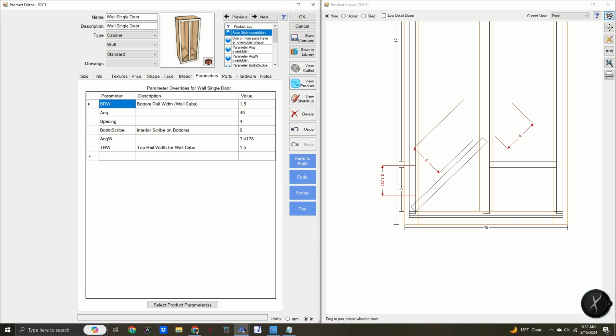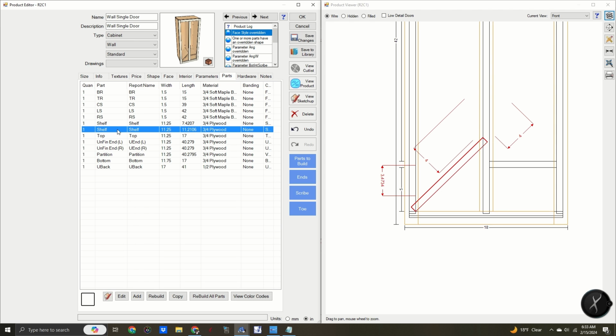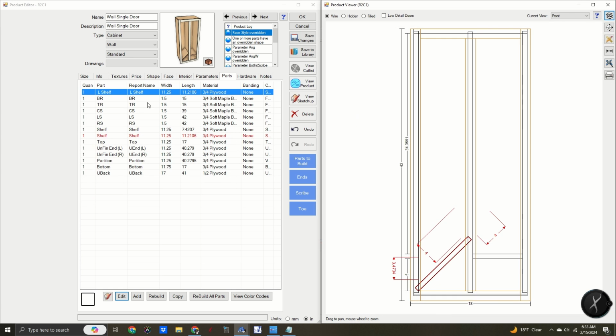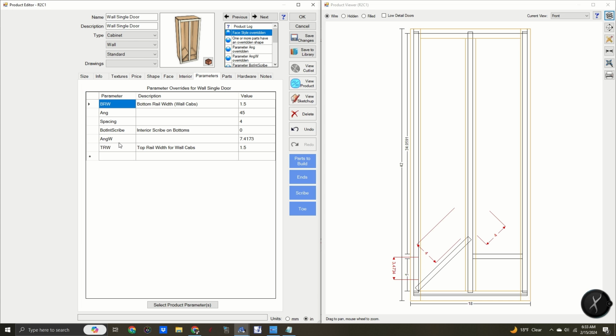Just repeat on the other side. Oh, but you want to have multiple shelves. So easy way to do that is go for this guy, and then just go copy. I would edit and I would rename it left shelf, because otherwise you're going to end up with a bunch of shelves. But now you're also going to want to be able to adjust the height of that based on our variable for our spacing.